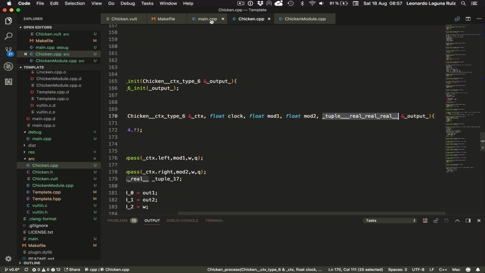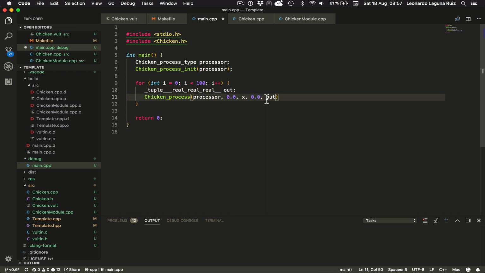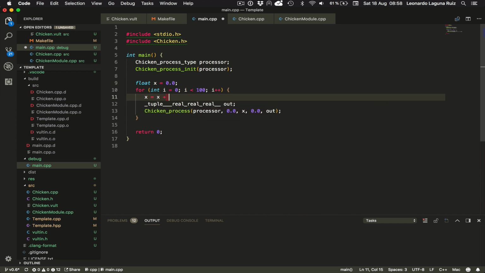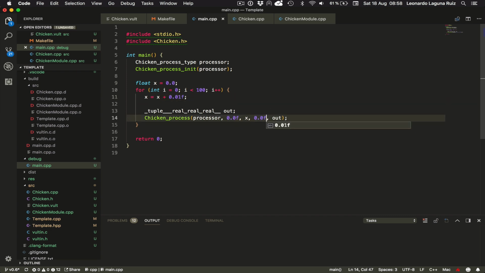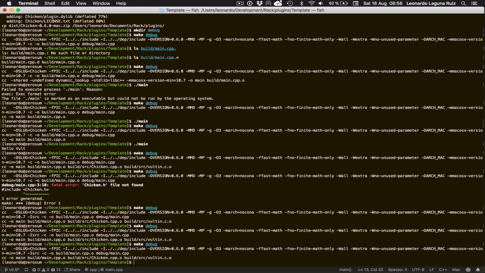So it's this. So I need to declare an output. And I haven't declared X. So what I'm going to do with X, I'm going to create a very simple ramp. Actually here, this needs to be floating point values. This one as well. Okay, that's a ramp. Let's compile. Okay, seems to be fine.